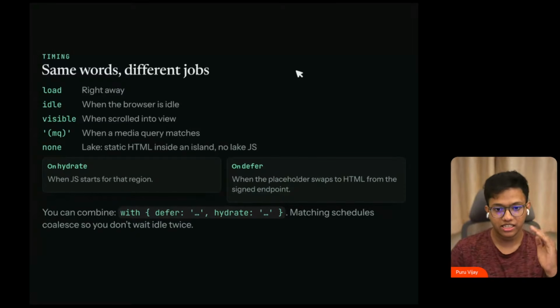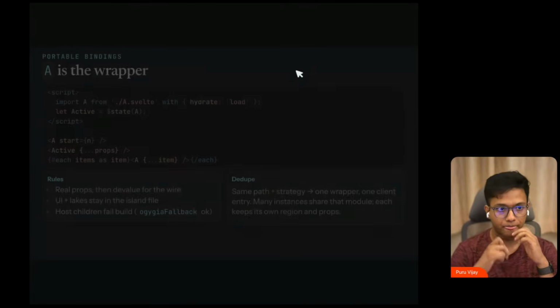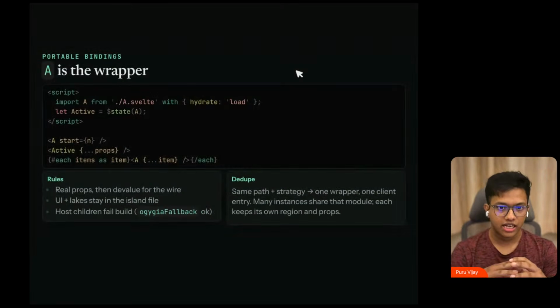Now that the timing is clear, we can look at what the marked import actually becomes. An island in OGGR is a component binding, not a special tag. This is what makes it feel natural inside Svelte code. When I import A with hydrate load, the binding A becomes the island wrapper. I can render it directly, I can store it in a variable called active, or I can use it repeatedly in a list. Those are all normal Svelte patterns and they all keep working.